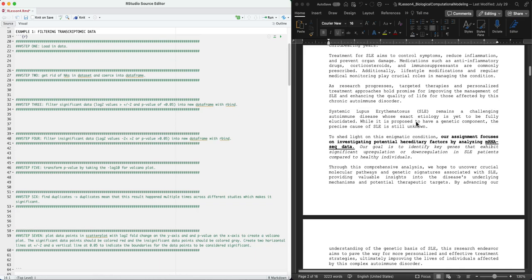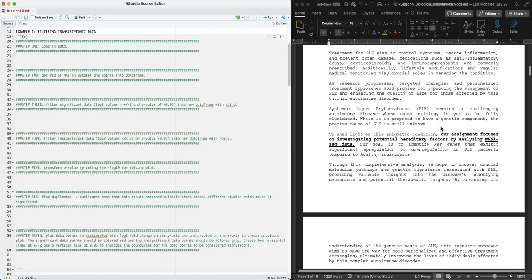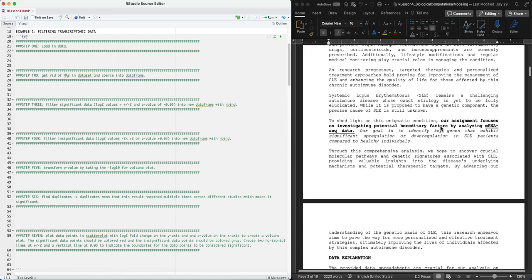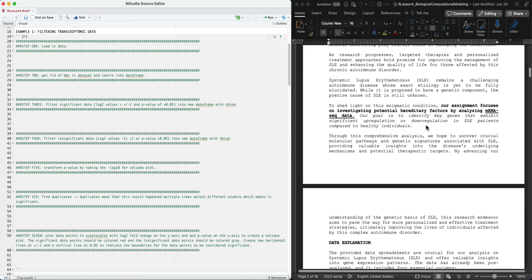But the exact etiology of SLE is unknown, and while it's proposed that there's a genetic component, there's no evidence to support this. So today we're going to shed light on this enigmatic condition, and our assignment focuses on investigating potential hereditary factors by analyzing mRNA-seq data. Our goal is to identify genes that exhibit significant upregulation or downregulation in SLE patients compared to healthy individuals.